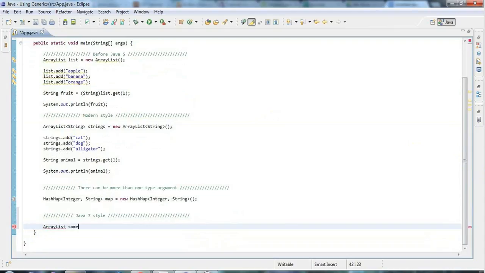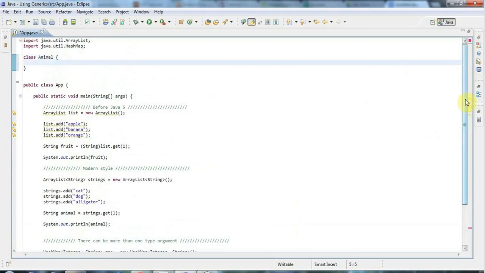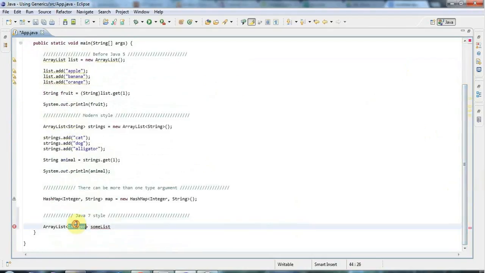Let's call this some list, and let's parameterize this. I could say that this is an array list that stores integers. And by the way, this doesn't have to be some kind of standard Java class. This could be your own class that you've created. It's maybe worth just illustrating that point really briefly. Let's declare a class up here, class animal, and I won't give it any implementation, but down here I want to say this is going to store animal objects.